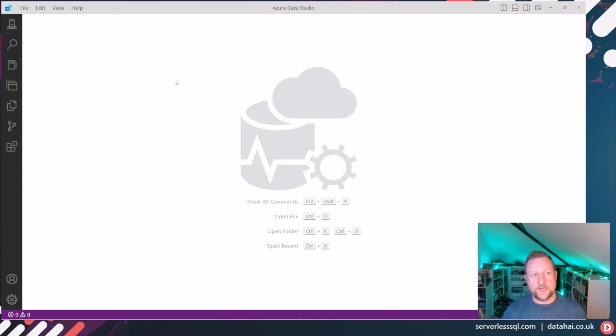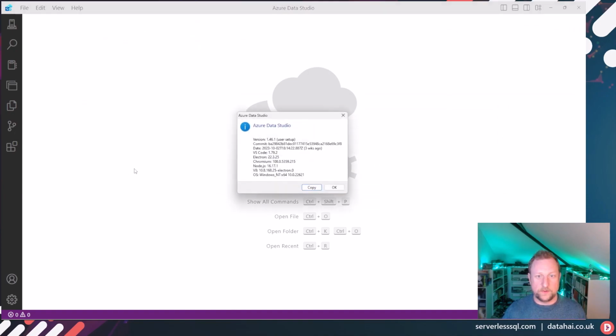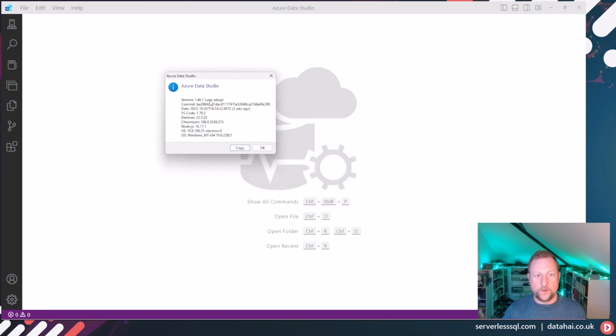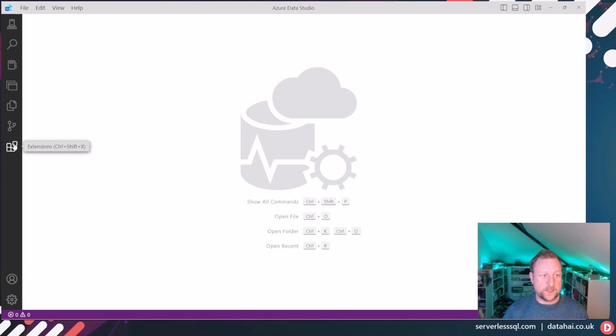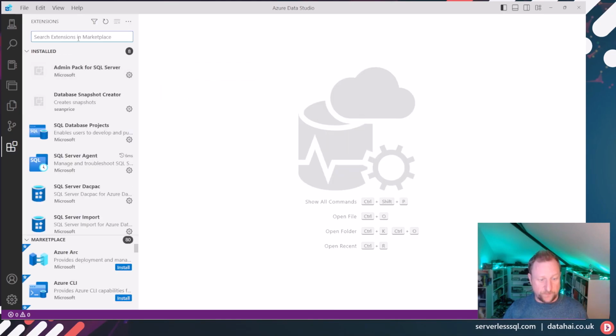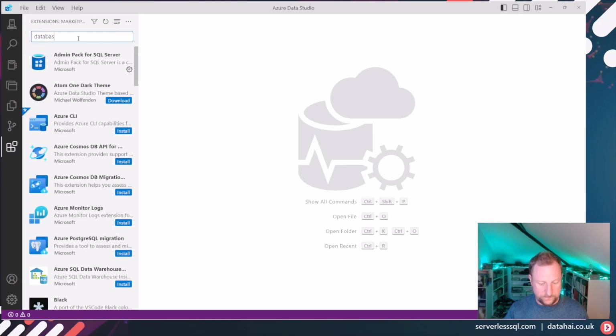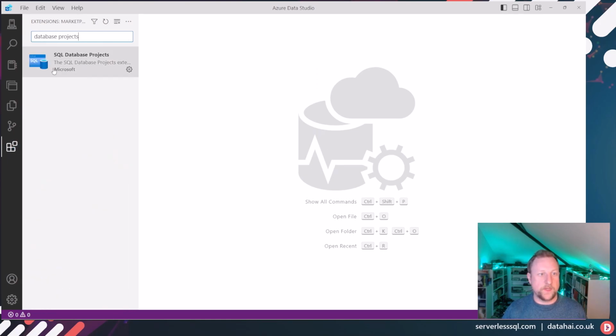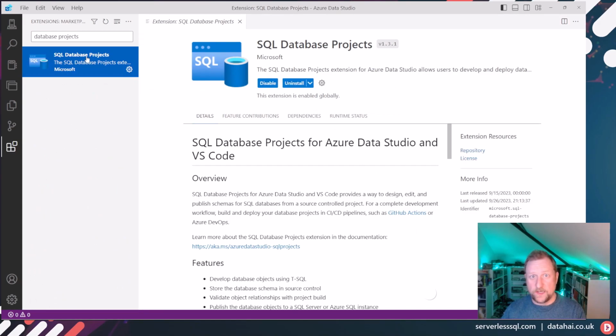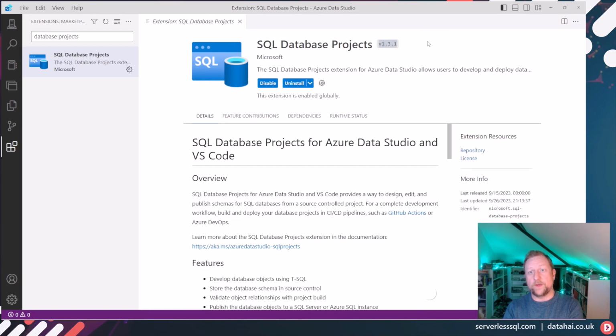one thing to note with Azure Data Studio is you need to be on minimum 1.4.6. So it's probably a higher version now. You're going to need that. You're also going to need to go to the extensions, search for database projects. There we go, got database projects there. Install it if it's not already installed, and make sure that it's version 1.3.1. That's the version that adds in, well, Fabric warehouses as well as Serverless SQL Pools.